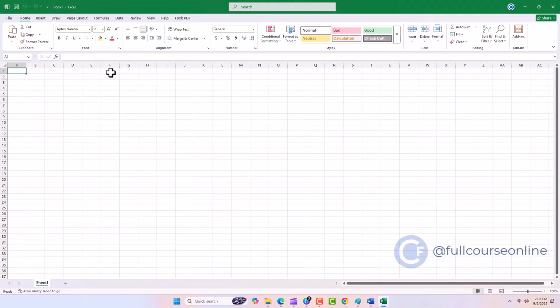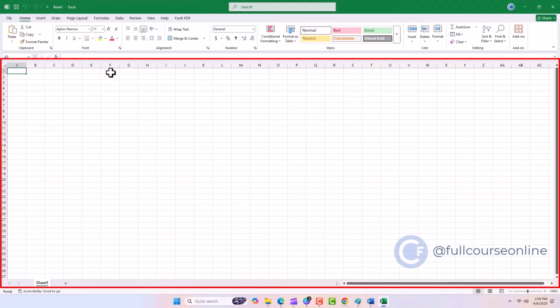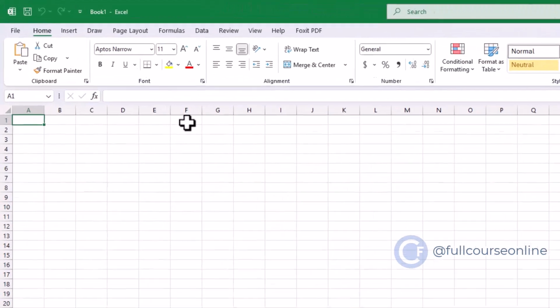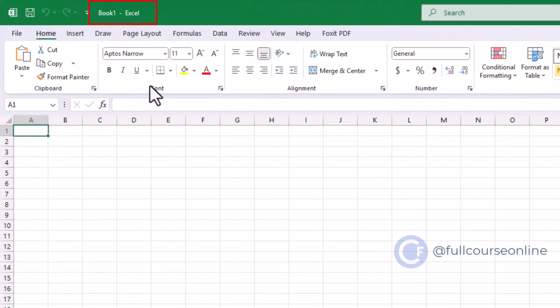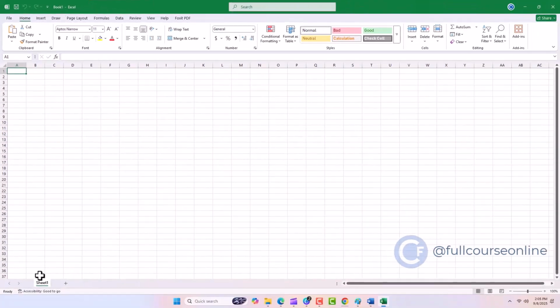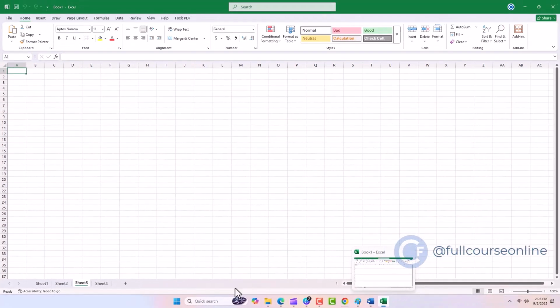A workbook can contain one or more worksheets. You can see the workbook name on the title bar. At the bottom of Excel, you will see worksheet tabs. The number of sheets can be increased by clicking the plus sign. You can switch between sheets. Each worksheet is like a page where you can enter and organize your data.